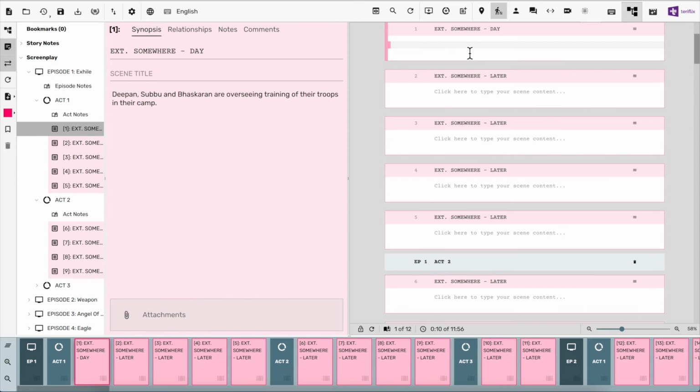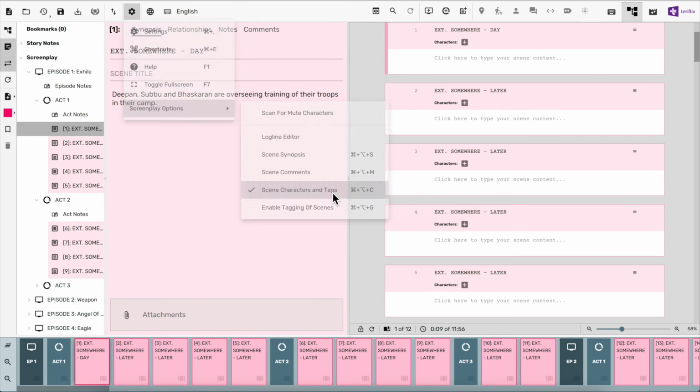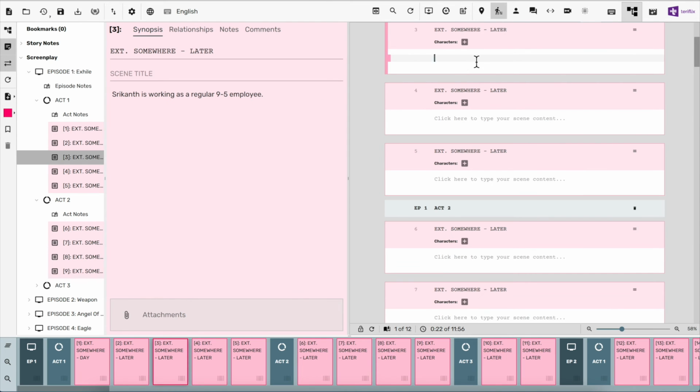Let me enable character lists in the screenplay editor. So I'm going to go to settings, screenplay options, and then enable scene characters and tags. So you can see that there are characters visible here. Let's say that in this scene, Srikanth is present, right? So I'm going to add Srikanth as a character to the scene. I have not yet figured out what kind of dialogues and scenes to write for Srikanth. So I'm simply going to add Srikanth as a mute character for now.